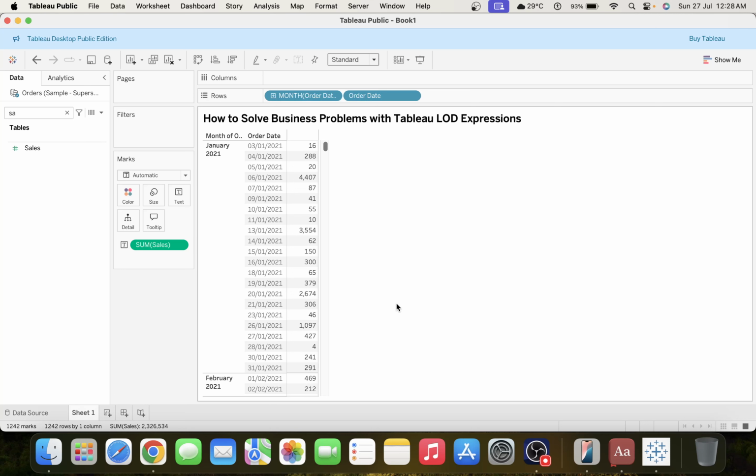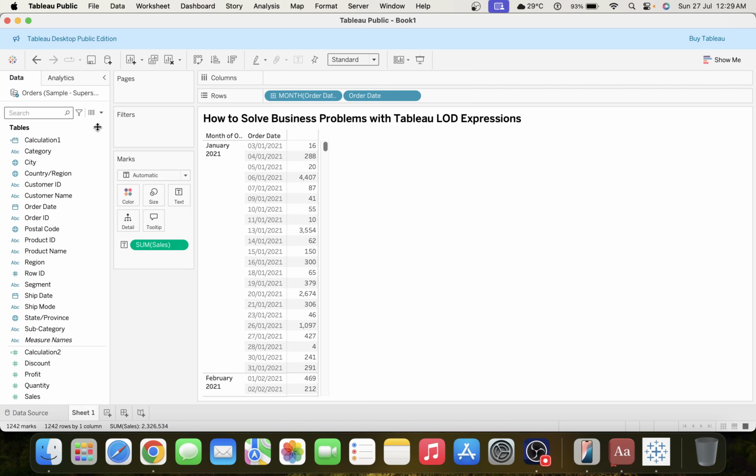So how can we solve this using LOD? I am giving you the hint. This could be solved using LOD, but the interviewer might not give you the hint, so you need to understand how to solve this kind of business problem. Let's try to do that.